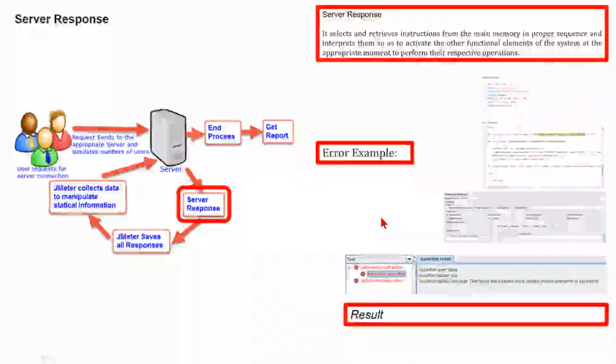As an error example, we can consider this result: assertion error false, assertion failure true, assertion failure message: test failed, test expected not to contain invalid username or password.